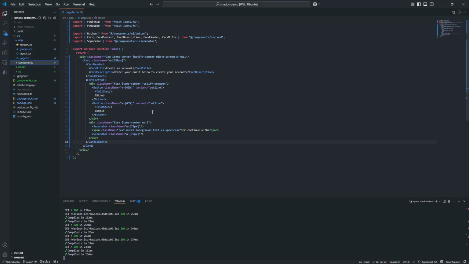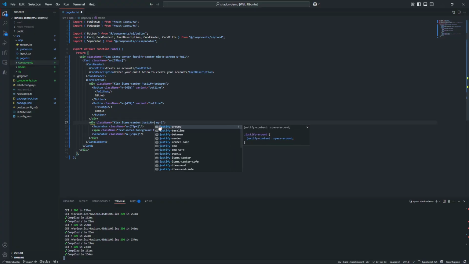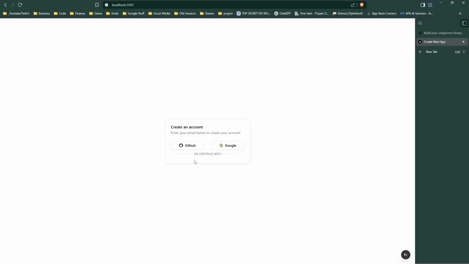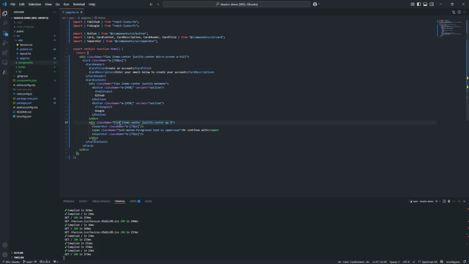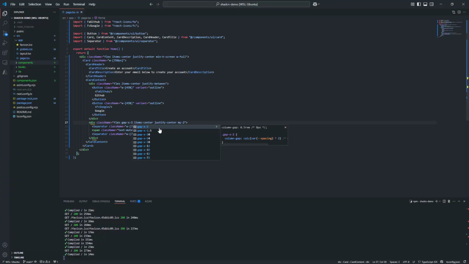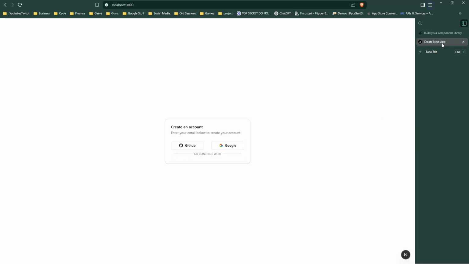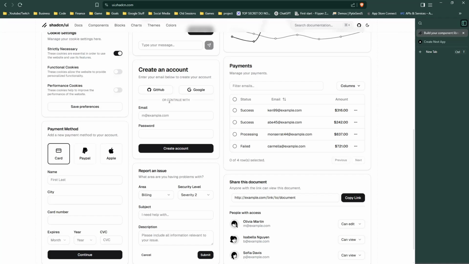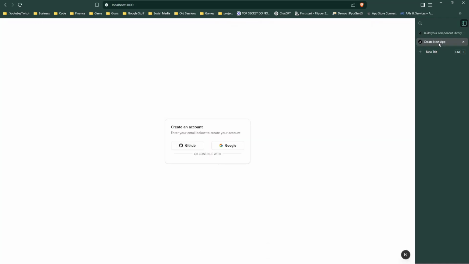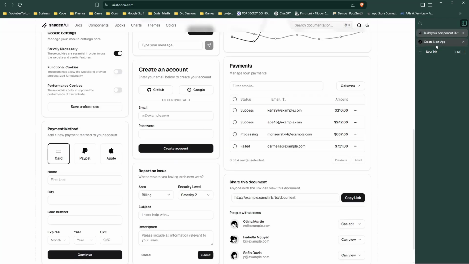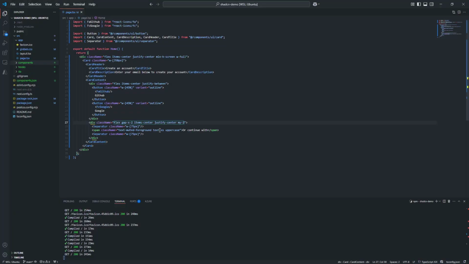We still need to align it correctly, so we can use justify center here to center it. Maybe add a little bit of spacing in between, a gap X of 2. So they're a little bit separated out, and that should make us look a lot more like the Shadcn example. Maybe I made the text a little bit too small with extra small. Let me see if small.